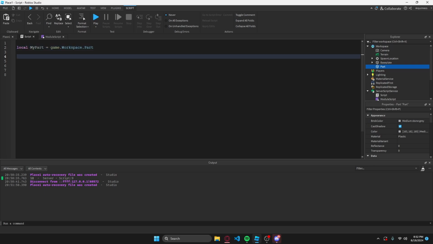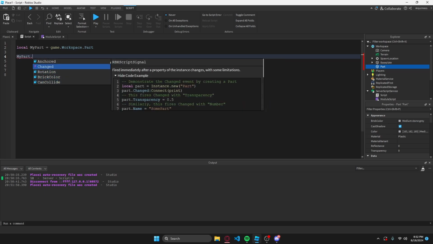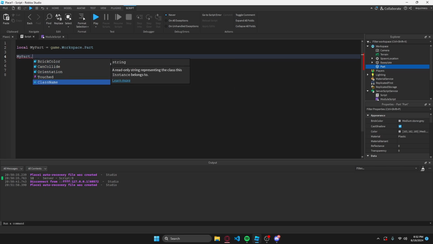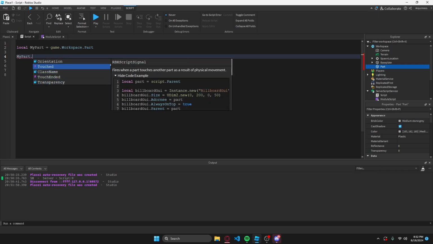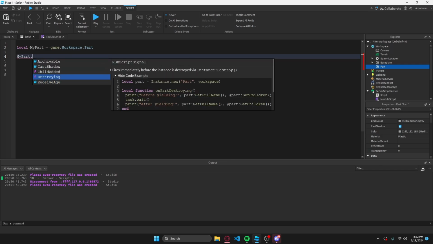So now we have my part, we can just do part, since it is a part, my part. It has the properties, so we can do point, and you can see material, position, C-frame, color, anchored, changed. This is an RBX script signal. And then we have touch, which we're gonna do right now. Touch ended, shape, mask, lock, child added.